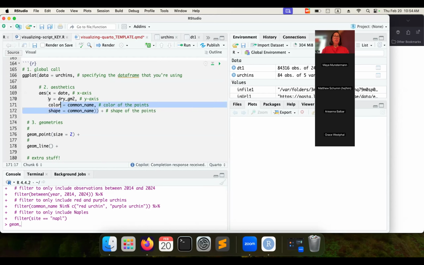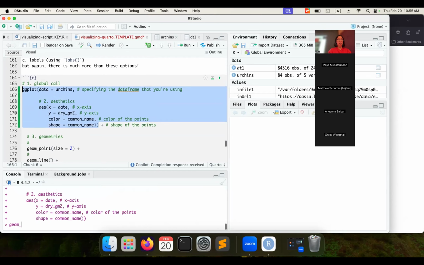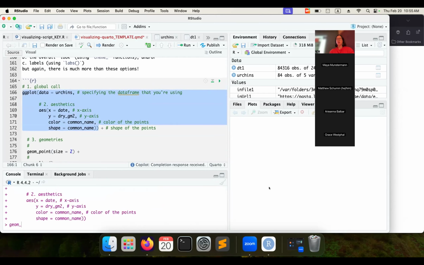If I just highlight the global call, from line 166 to 172 in my code, without that plus sign, and run it, nothing shows up. That's because I haven't specified my geometry yet. So again, those three basic components of a ggplot function include the global call, the aesthetics, but you have to have geometries for some plot to show up.